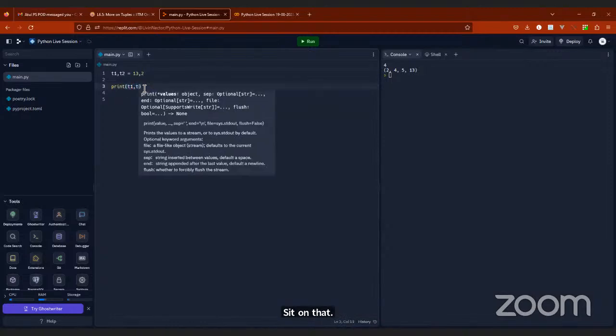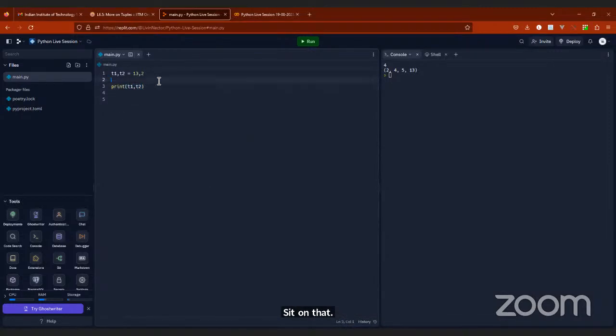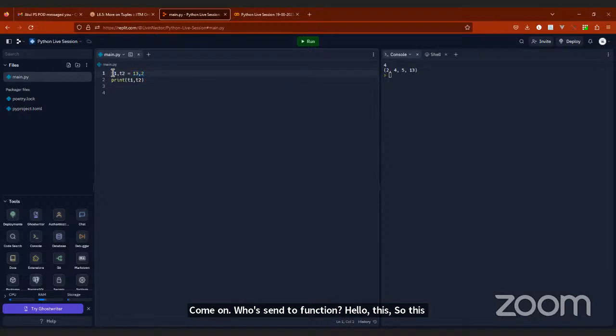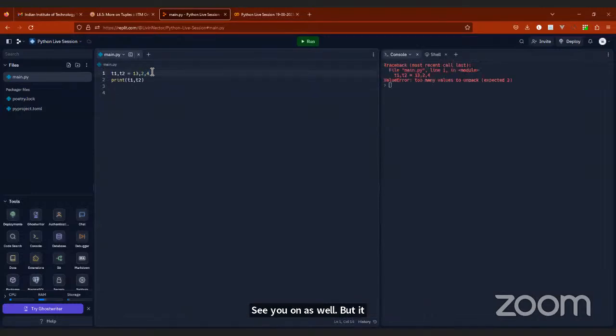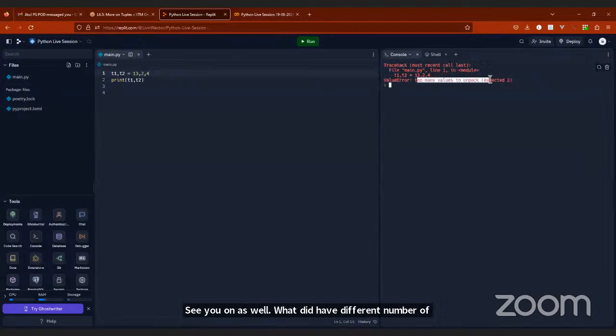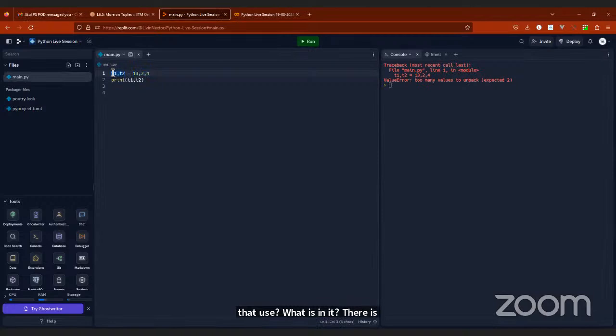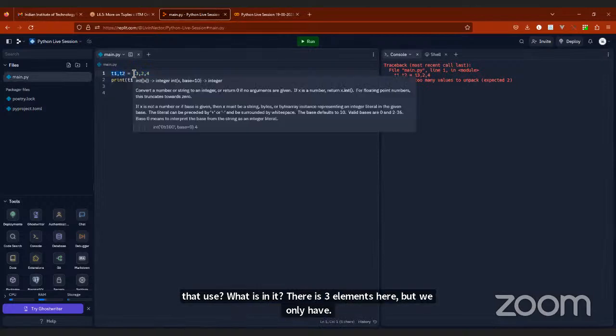Unpacking is a useful feature associated with tuples. So this is a tuple, right? This tuple is unpacked and assigned to these variables. See, T1 has the value 13. And what if we have a different number of values? We get an error: too many values to unpack. There are 3 elements here, but we only have 2 variables here, so you couldn't unpack that.